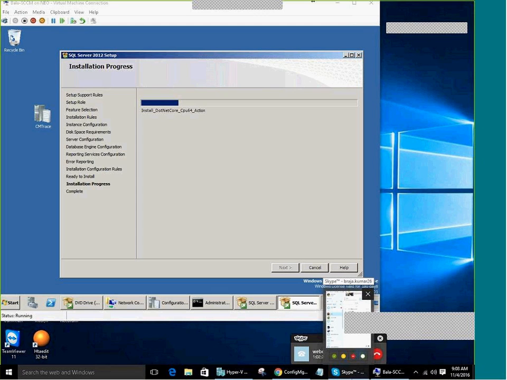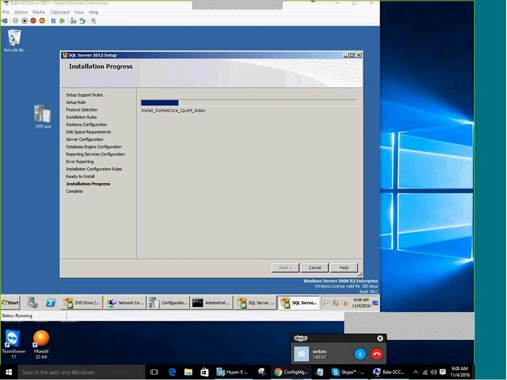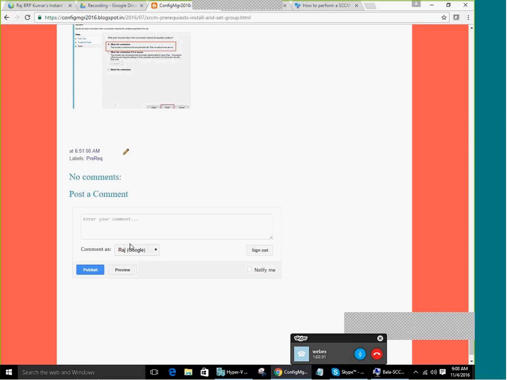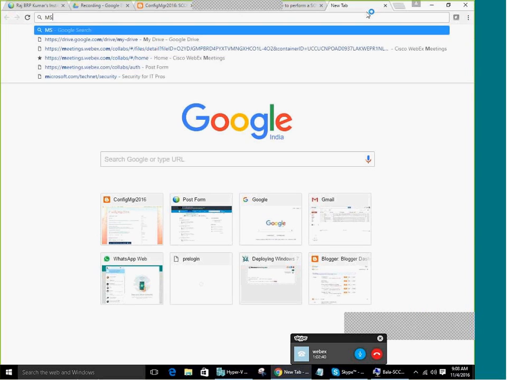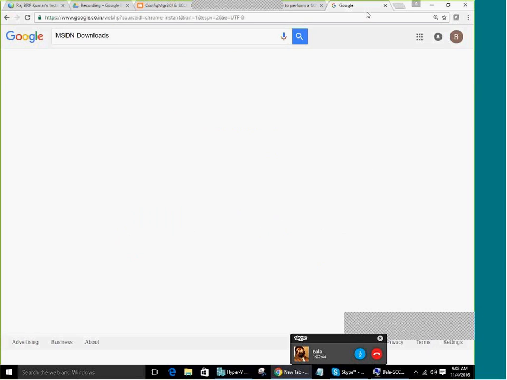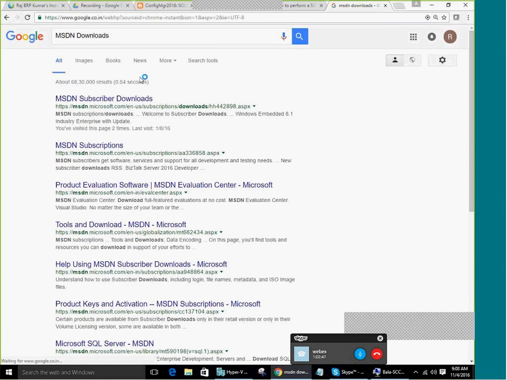I appreciate it. What happens is these softwares should already be available from msdn.microsoft.com. If you are in a company, they give you access to a site called MSDN downloads. Here they give you all the downloads.